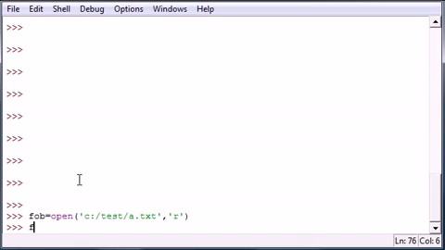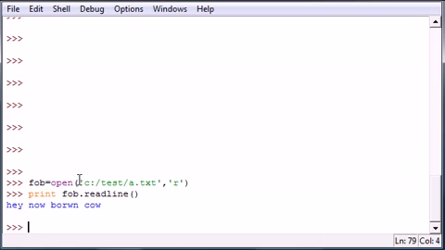And now, in order to read a line, what we need to do is print, this is optional, fob.readline. So instead of just read, we want to read one line. And once you hit enter, what this does is read a line up to the first break. And this has about 4 lines in it. So that's the first line of my text file. Hey now brown cow, with brown misspelled.